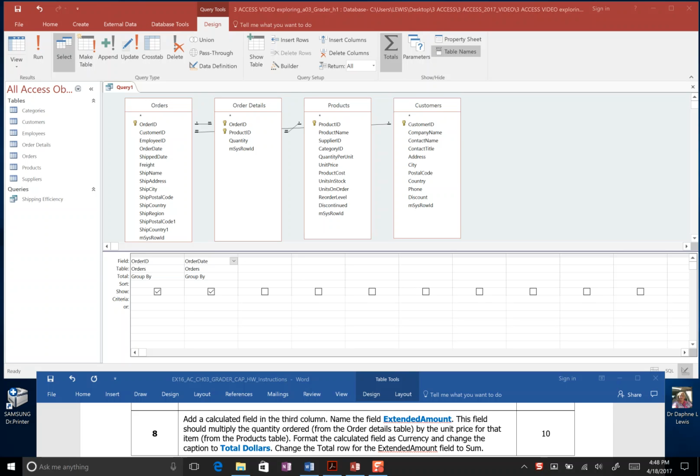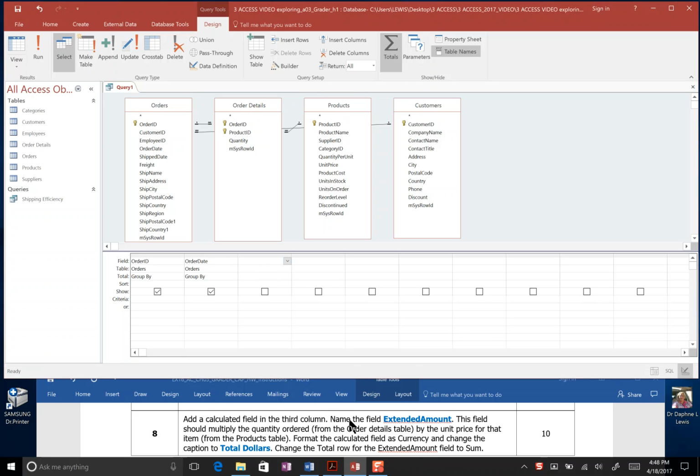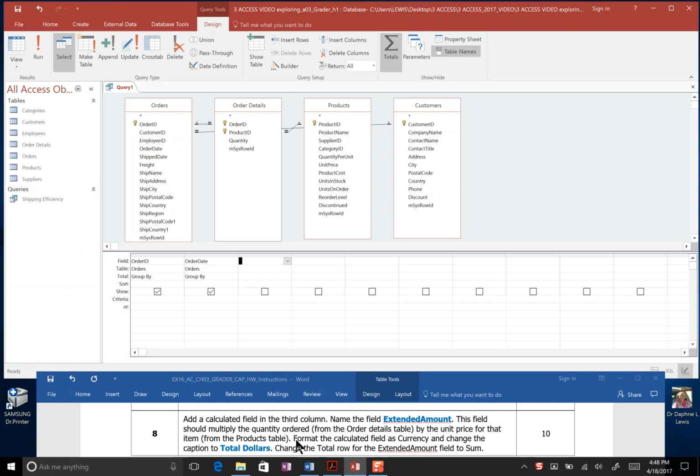Third chapter, step 8. We're working on a query and we're adding a calculated field in the third column. Name the field Extended Amount, and it should multiply the quantity ordered from the order details table by the unit price from the products table. All right, let's start there.